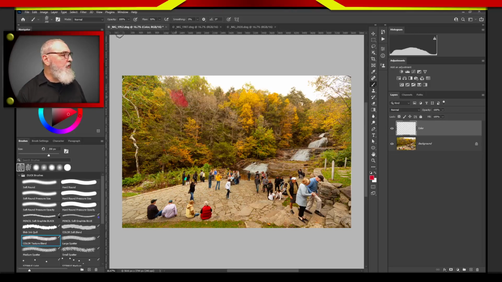Make sure that my flow is 100%. And I'm just going to start painting into the areas where I'd like to see some of that red. Now, you're probably looking at this and saying, well, that doesn't look very natural. And you're right, it doesn't, not yet.